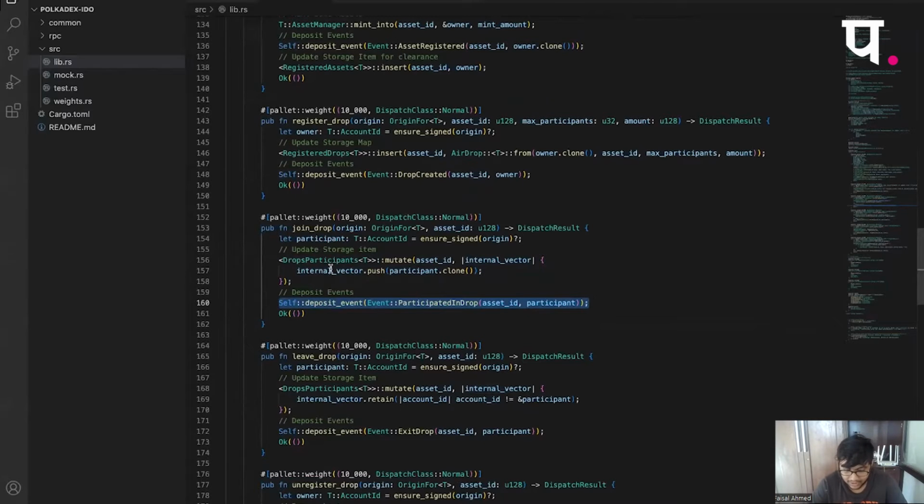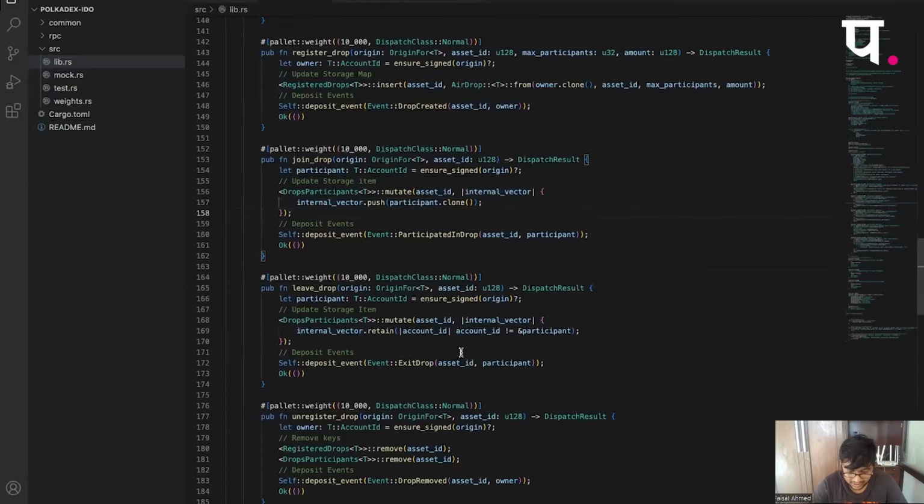If you see the logic, you can also see I am not ensuring that somebody is not already inside this participant list, so some malicious user can basically spam and be a part of this entire vector and get all the drop. So yeah, I'm reading it, I'm thinking of attack vectors. Then leave drop will basically allow a participant to leave it.